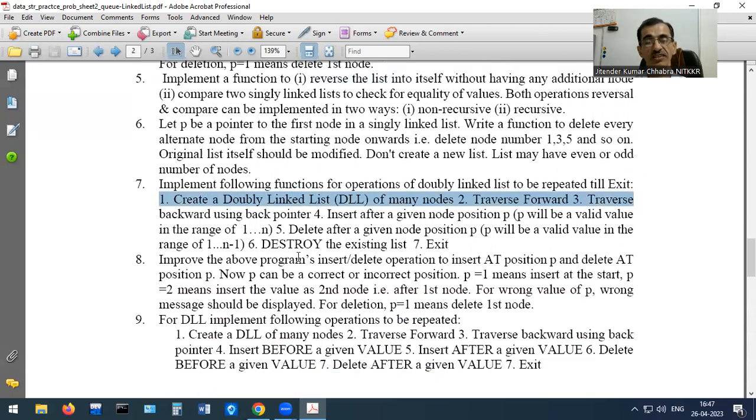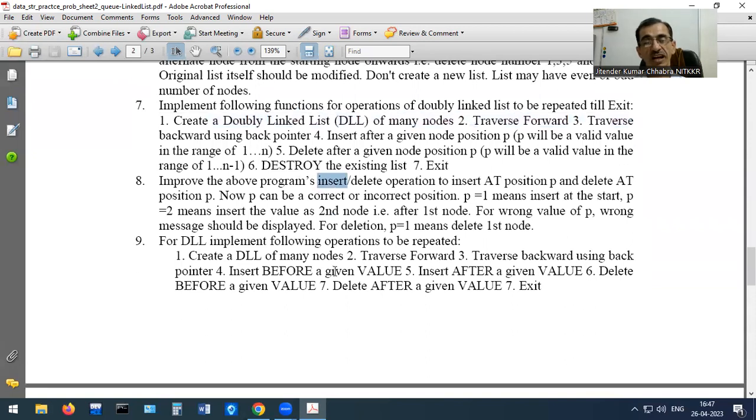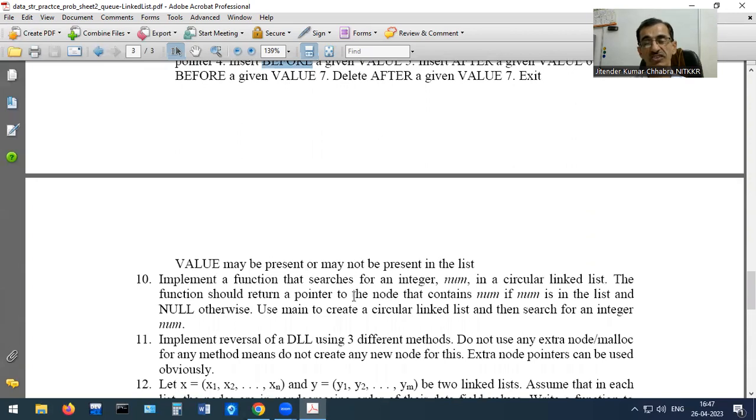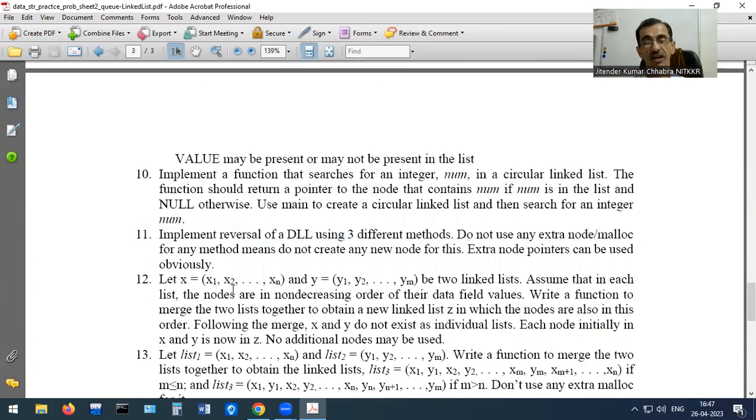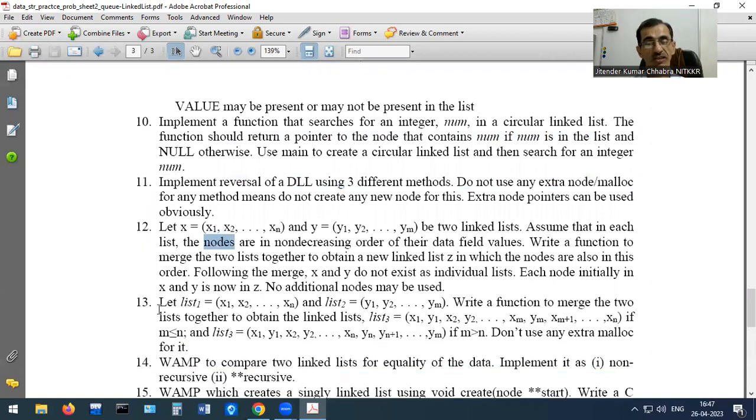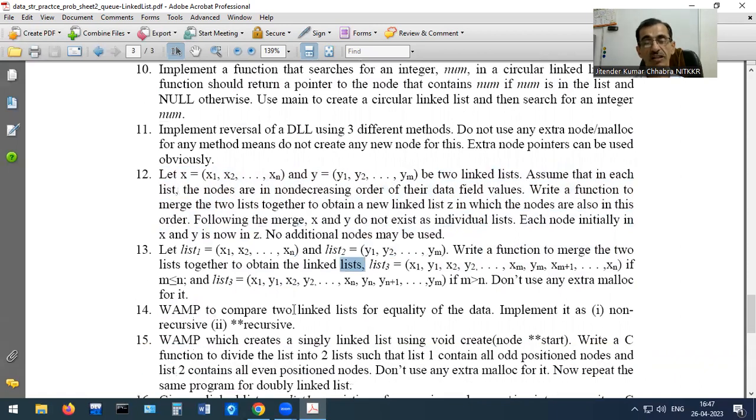DLL also, the doubly linked list, we have discussed. Insertion, deletion, add position we have discussed. All the various operations before, after we have discussed. So you can implement all these. Except reversal, everything is done. This is a kind of merging logic. This merge problem for equal length lists I have given as a practice problem. This is another merging problem. And this is a merging for unequal lists also.